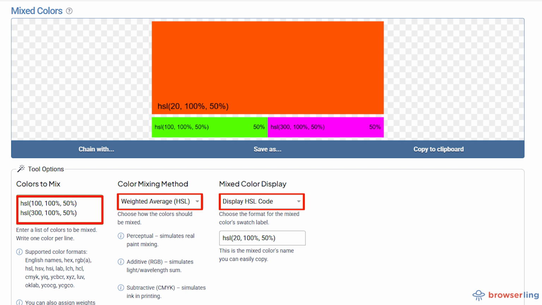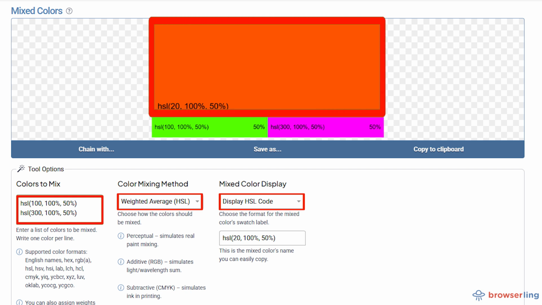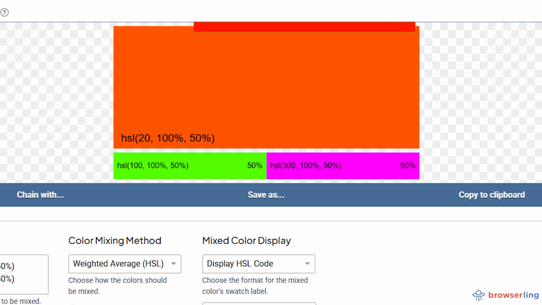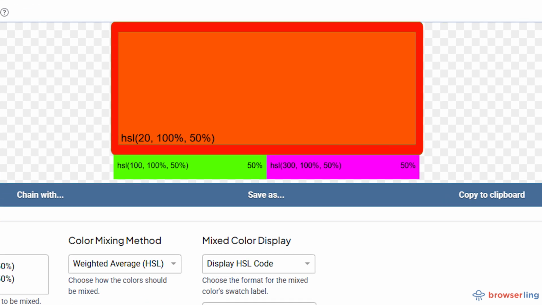Since both colors contribute equally, the tool calculates the midpoint of hue, saturation, and lightness values. The resulting color is HSL 20, 100%, 50%, which appears as a vibrant orange-red tone positioned exactly between the 2 original hues on the color wheel. This method is especially useful when building balanced UI themes, gradients, or brand palettes. Click Save as to download the result.